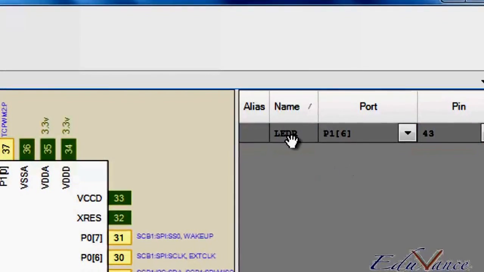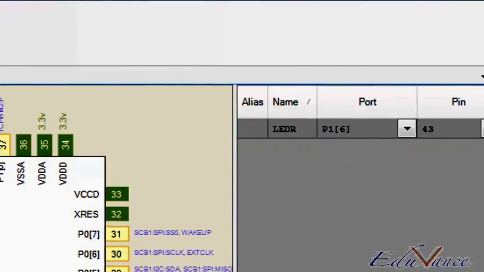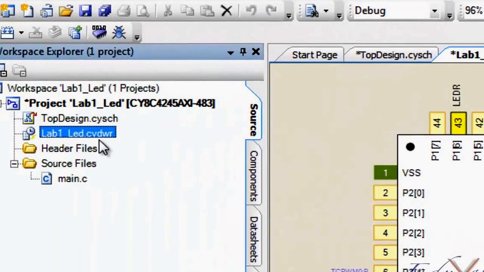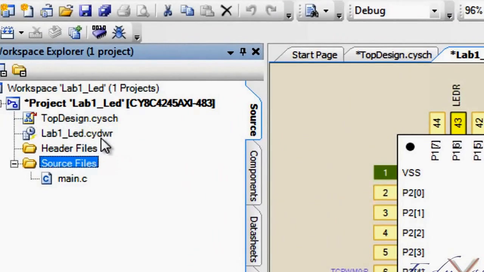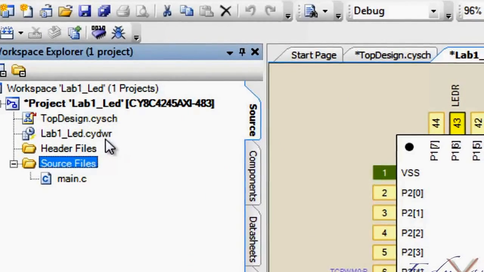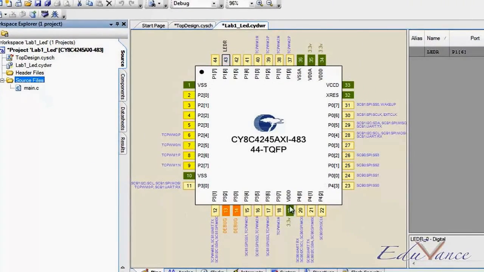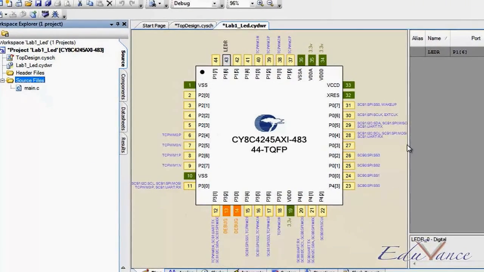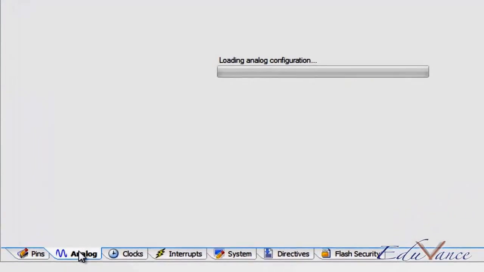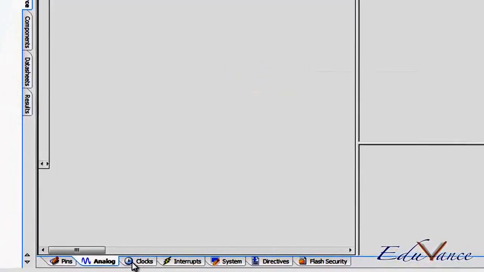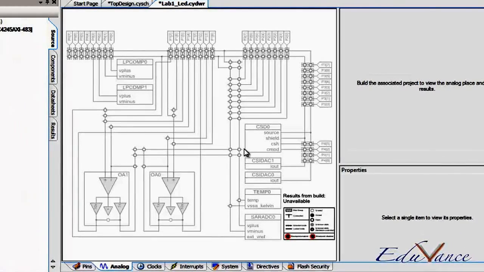So now LED R is mapped to P16. Now CYDWR stands for Cypress DWR, device wide resources. So all the resources that are there on my device, you can take a look at them here. You can look at the analog section, then you have clocks, you have interrupts. Now in the analog section you can take care of the routing.